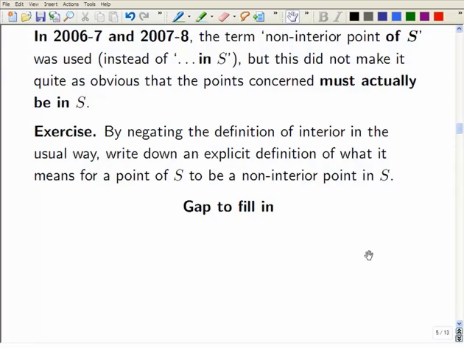So what does it mean to be a non-interior point? It means that you're not an interior point. So let me just say how this works. And this is where you start to get a bit of practice in using quantifiers and negation and so on. And this is something you may not have done very often since first year, or indeed not that often in first year.